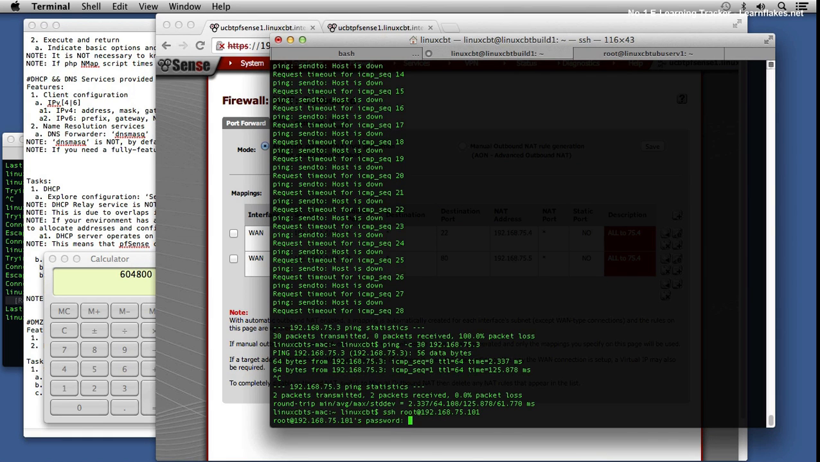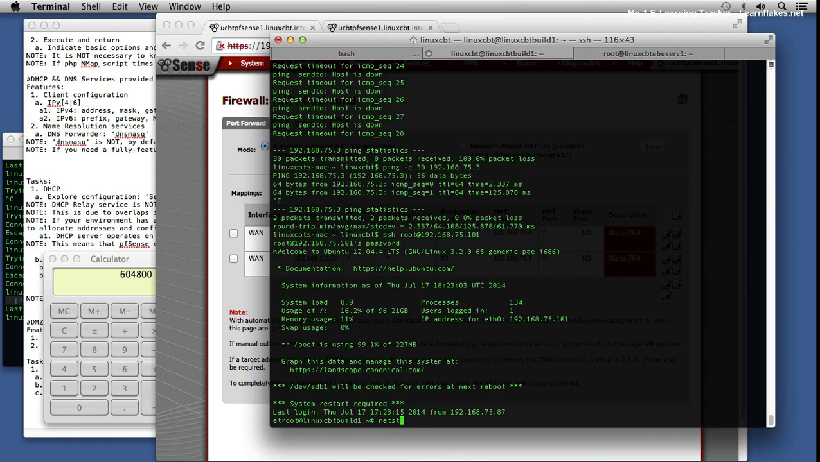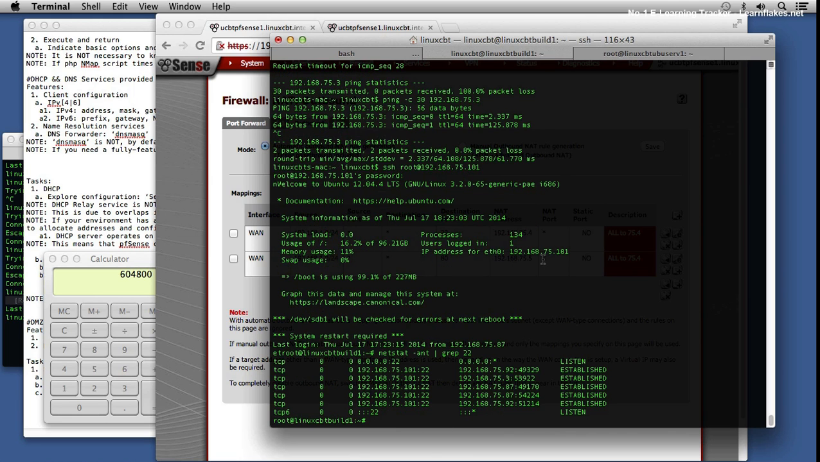75.101. And we'll just do a netstat quickly, and we should see the connection coming in. So here we see that the connection's coming in from 75.3 into 22, coming off the 2 subnet.